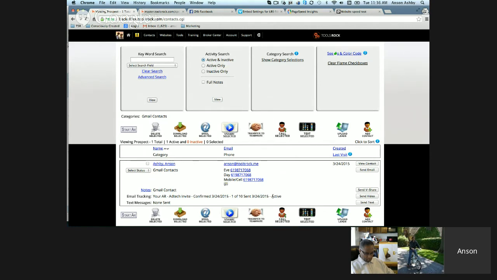So this is a great feature. Again, depending on what subscription level, you can do 10 a day at the 19, but you can also do 5 at a time, so it's going to speed up the process. And now they're in your contact manager, so you can send them additional emails.